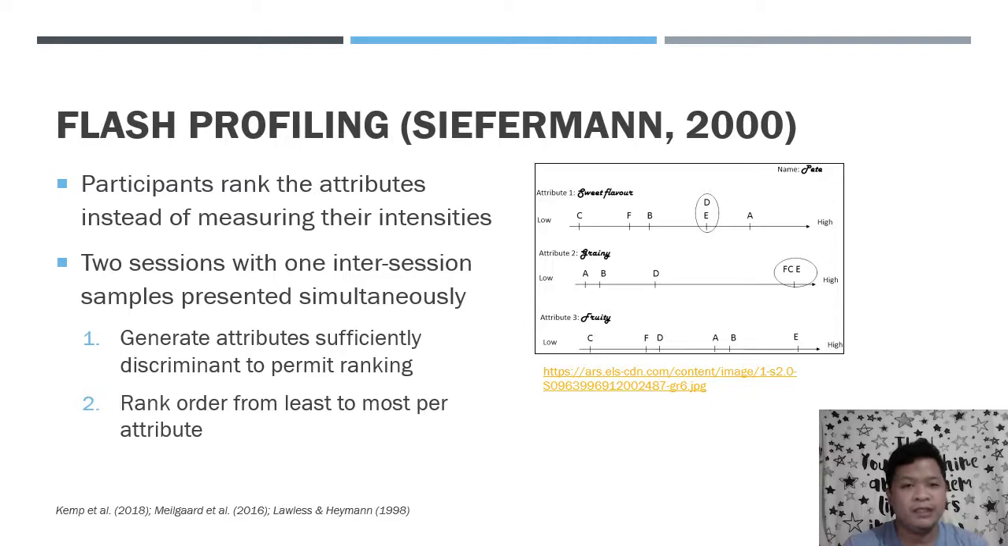Flash profiling is basically a combination of free choice profiling and ranking attributes or ranking methods. So in this case, the participants are given the samples and they rank the product's attributes instead of measuring actual intensity. So may pagka-relative, may pagka-ordinal yung dating niya, as you can see in this scale. So for example, if you think that sample A has a sweet flavor on the high end, you take sample B and roughly measure that as here, and parang nagiging every time you put a sample here, everything yung succeeding samples are referred to based on the positions of the previous ones.